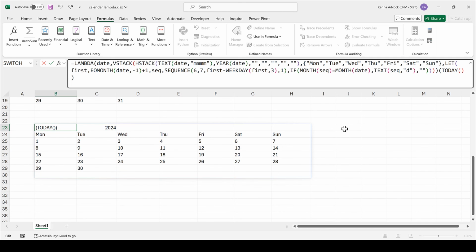Okay, so in this video I have shown you how to make a calendar using a LAMBDA formula in Excel, and that is everything.